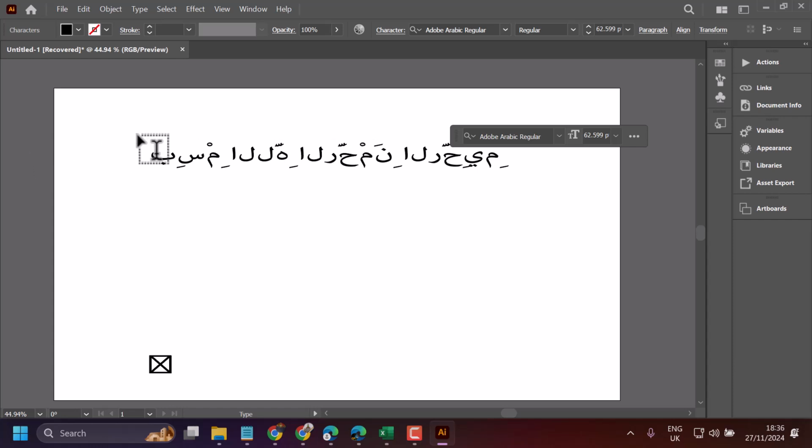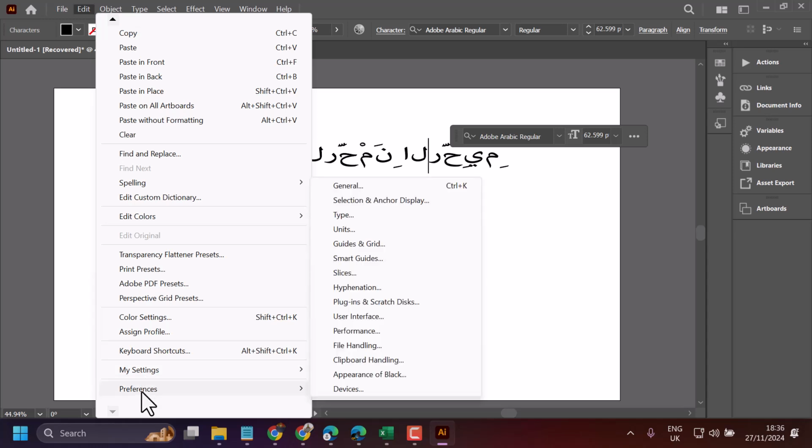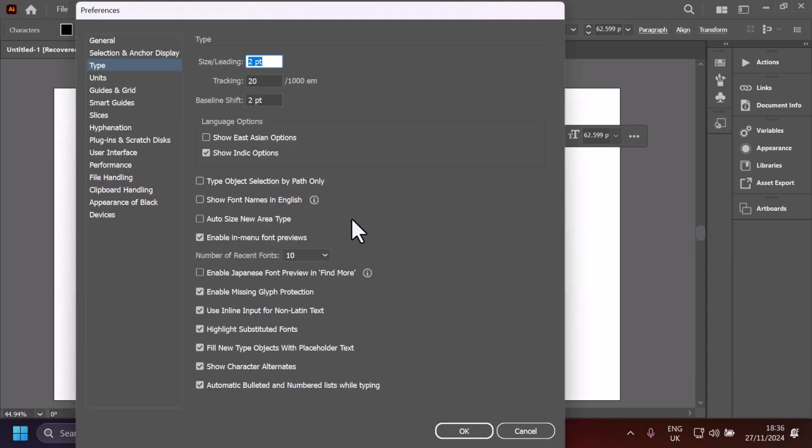To resolve this problem, click on Edit, then hover the cursor over Preferences, then click on Type. Here, check this box, Show Indic Options. It will be unselected, so select it, then click on OK.